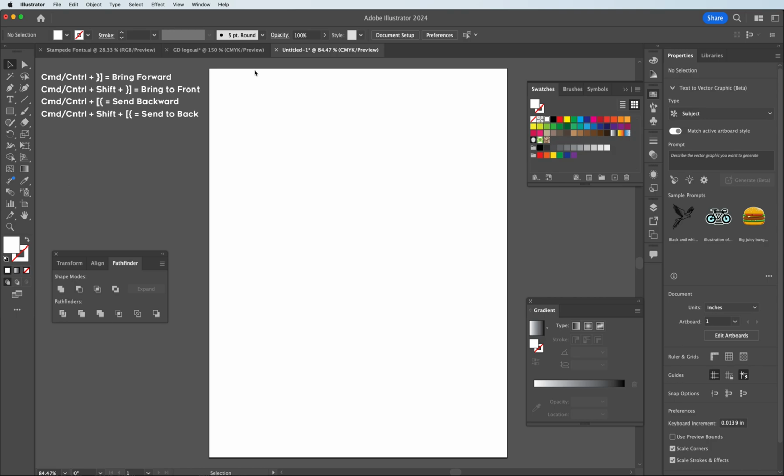So if it's all the way behind several objects, you can bring it automatically to the front, save yourself some time. Command or Control left bracket sends an object backward, so just sliding an object behind another object that it's on top of. And then finally, Command or Control Shift left bracket will send an object all the way to the back. Those shortcut keys just provide you a little bit more time and efficiency in building this out.